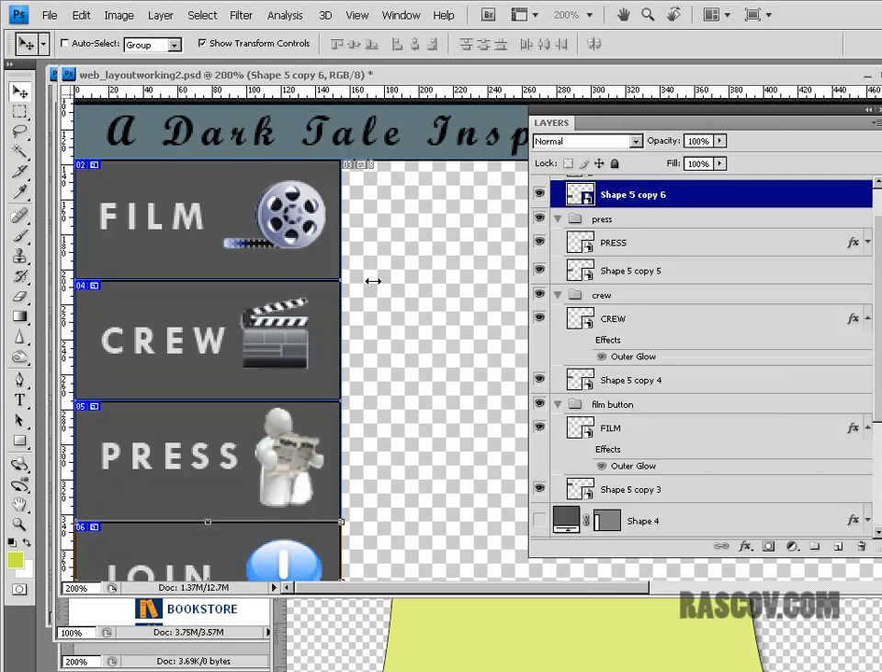Okay, next I'm going to export each and every one of these as an individual graphic. Now, before I export it, though, I'm going to tell Photoshop how to name these little graphics, or these slices that I have made here. To do that, I'm going to actually name each slice.